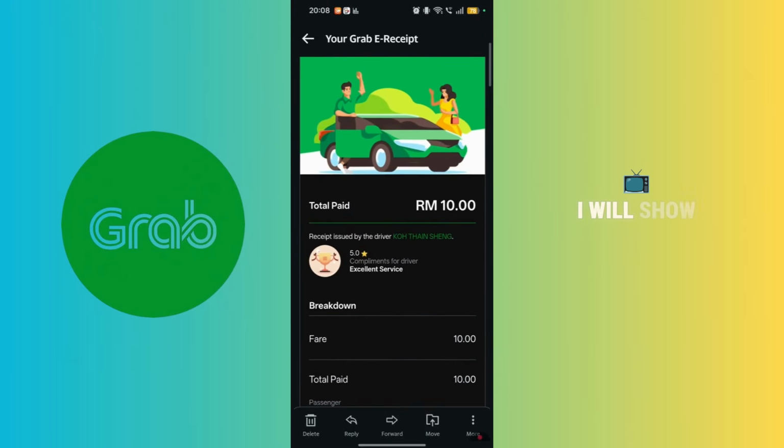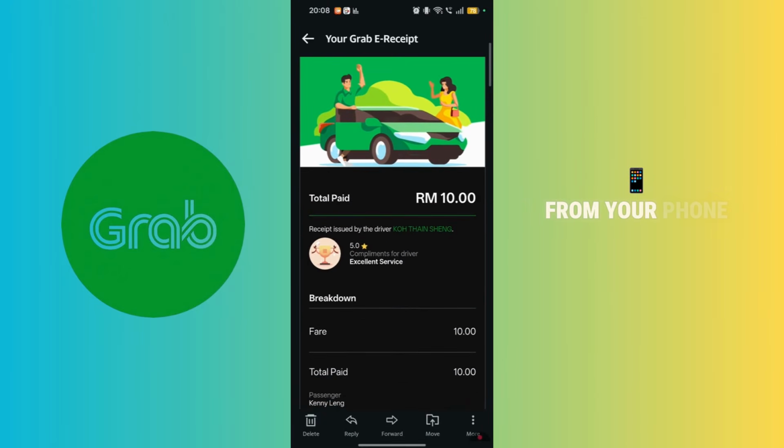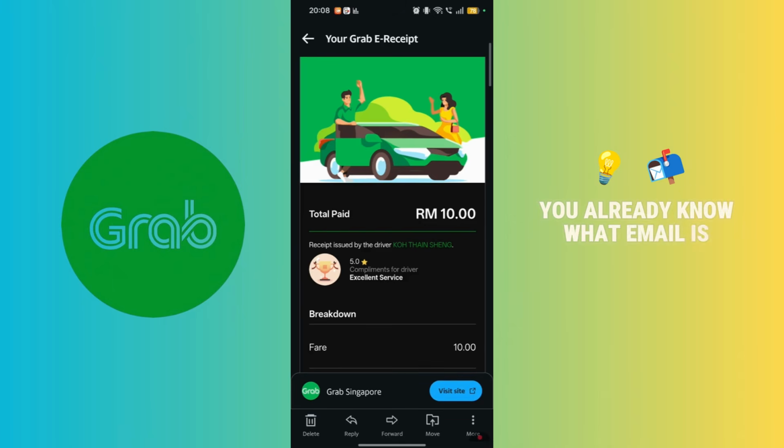In this video, I will show you how to download your Grab receipt from your phone. First, make sure you already know what email is attached to your Grab app. This is where they will send the receipt to.